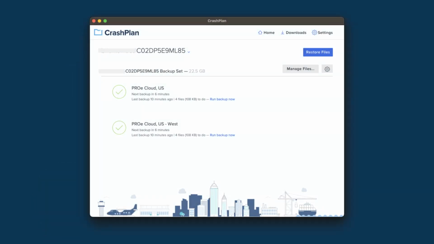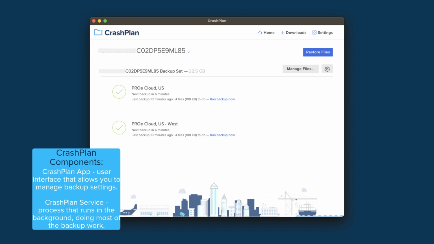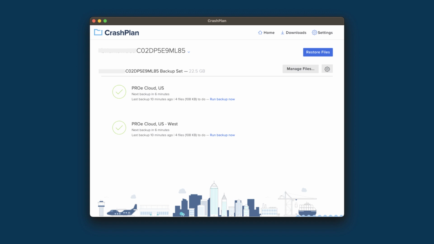When you run CrashPlan, there are a couple of important components. The CrashPlan app is the user interface that you use to control your backups locally. This is where you see your settings and can make changes, but it isn't where most of the actual work gets done. The CrashPlan service that runs in the background does most of the heavy lifting. If you restart the app, only the UI window closes and reopens. This doesn't have much of an effect on the backups.